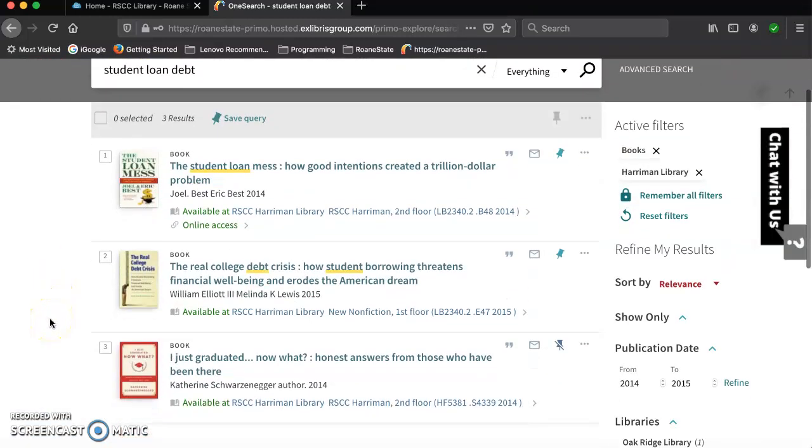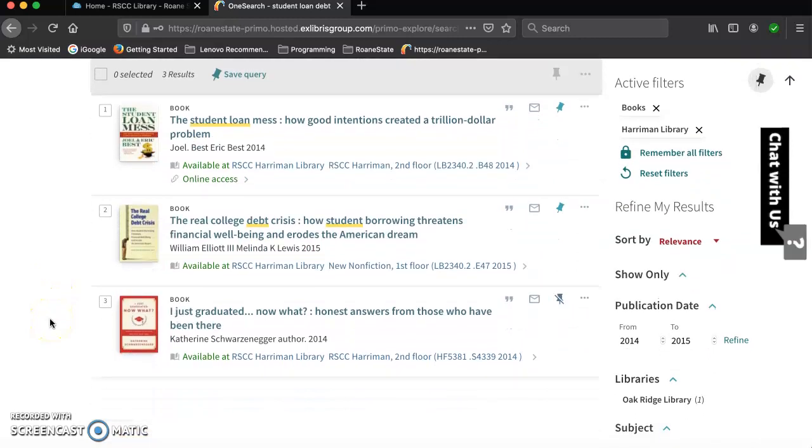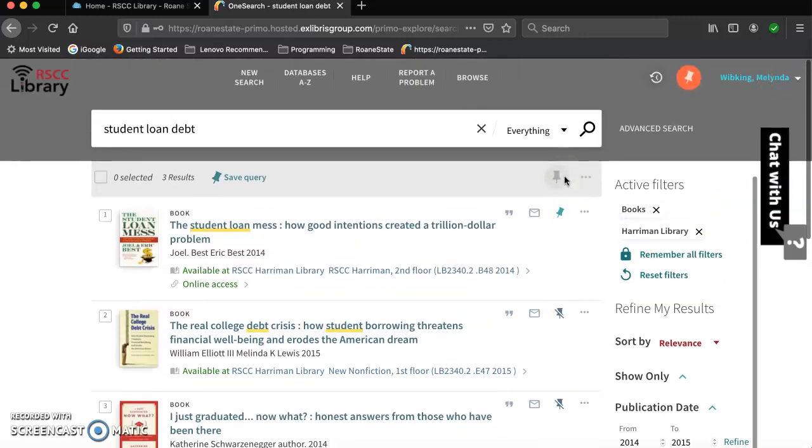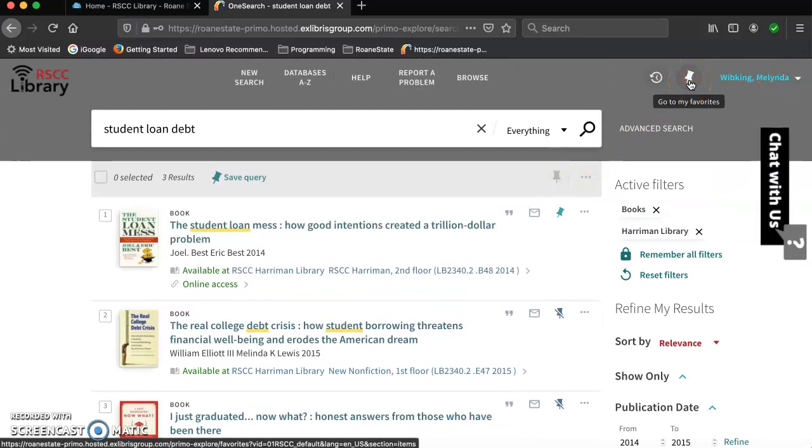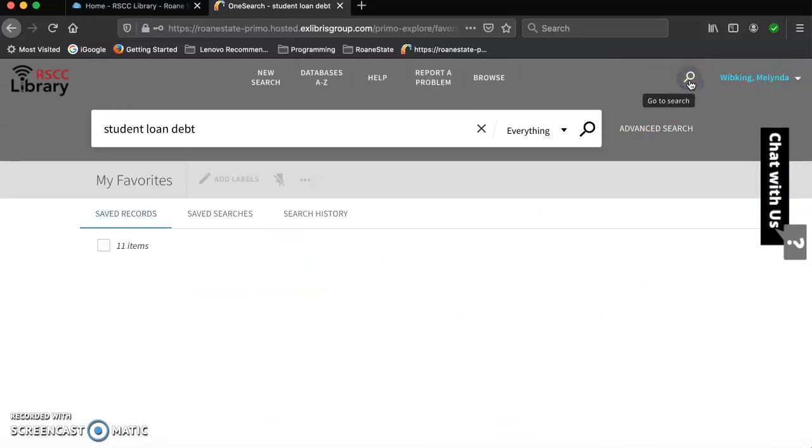If there's an item in OneSearch that you don't have time to look at right at that moment, but you want to be able to remember it and get back to it later, you can click the pin icon to the right of the title, and that will favorite that item and save it to your account so that you can quickly and easily find it later on.